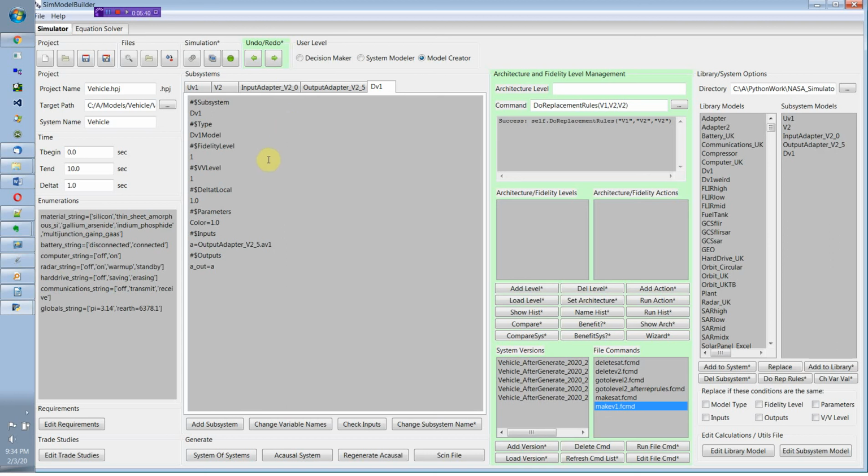So that's what happens. We have a perfectly good model here, of course, but in the next video what we're going to see is how we can further transform this model into the fully fledged V2 model, the higher fidelity model that we want.